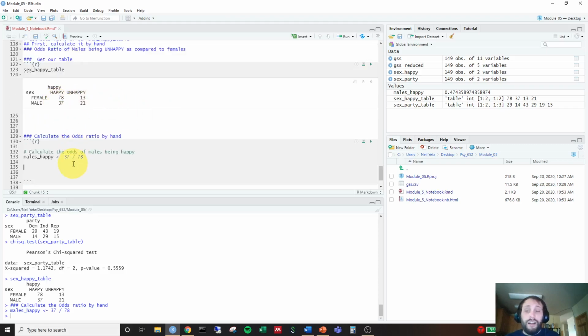So in reality, and speaking of odds, that means they're less likely to be happy. Because remember, odds go from 0 to infinity. Anything above 1 is considered more likely. Anything below 1 is considered less likely. So males are less likely to be happy as compared to females in the odds here.